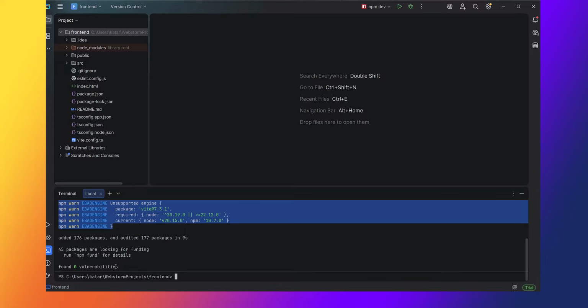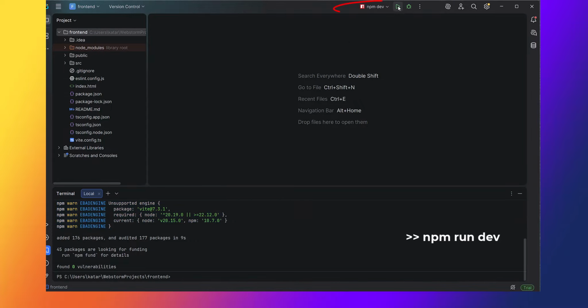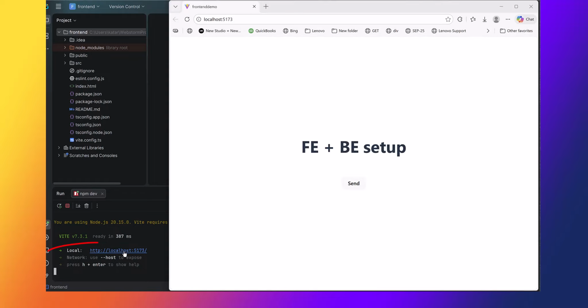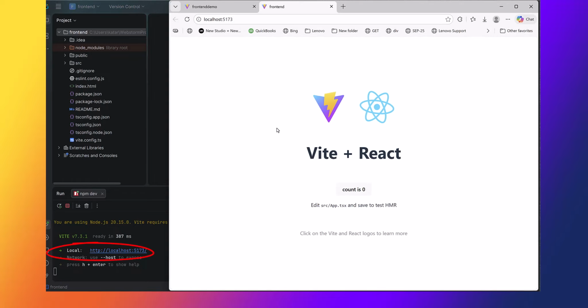Now let's start the app. You can either run npm run dev in the terminal or simply click this npm dev button at the top. Once it's running, Vite will give us a default URL, localhost:5173. Because we used the template, we will see a sample React page right away.